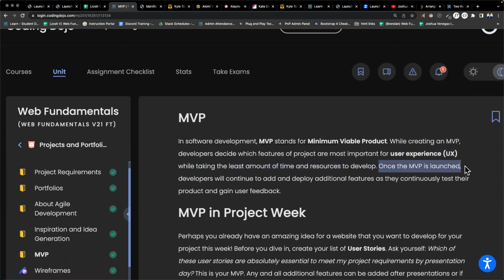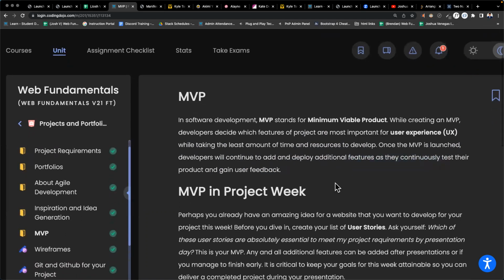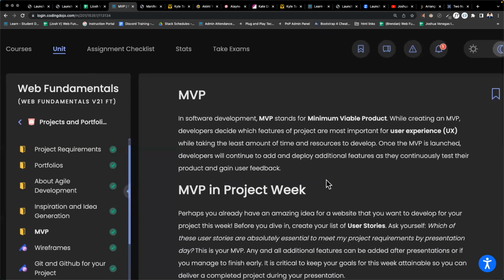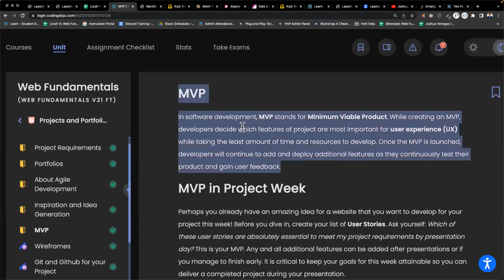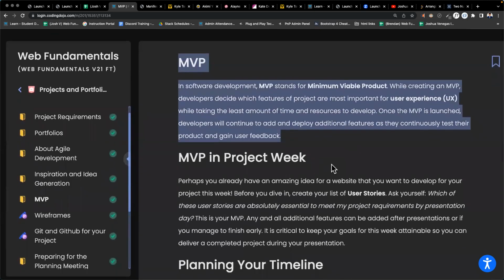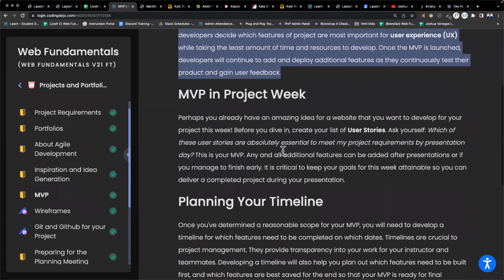Once the MVP is launched, developers will continue to add and deploy additional features as they continuously test their product. So this is like, once you meet the MVP, then you can launch your app, then you can deploy it, and then as you make changes that are going to make it better, then you do so. But when it's at the MVP, you should have it already deployed, already being able to be shown. Okay, so this is the goal that you want to make, at least meet your own MVP by the end of the week.